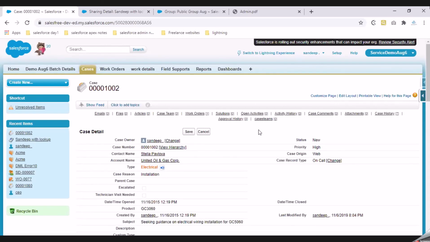Now, what happens after setting this priority to high? I want to send an email alert to a certain set of people so that they can act accordingly on this case. The first thing is, as soon as there is a case that has been created with type equal to electrical, I want to set the priority value to high. I want to set the high priority on the case.